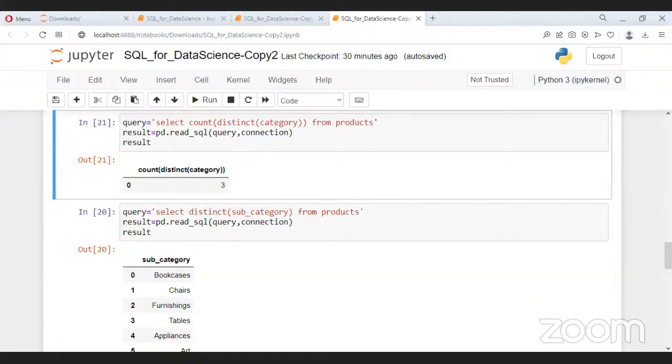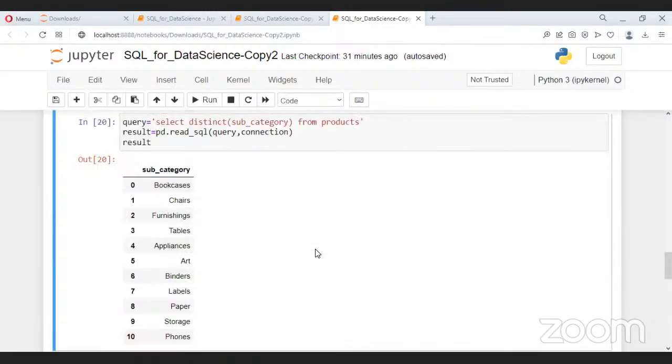Understood. Now let's move to finding. Let's try to filter out data based on a where clause. So we have unique values, like let's say, how many records have got.